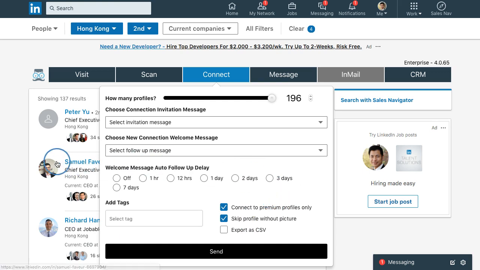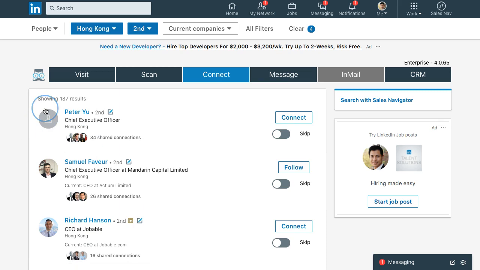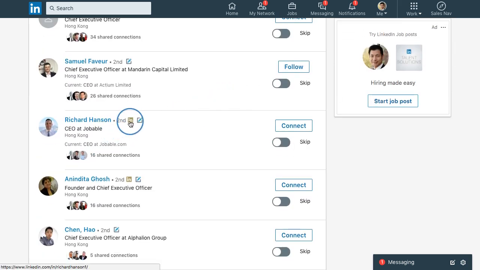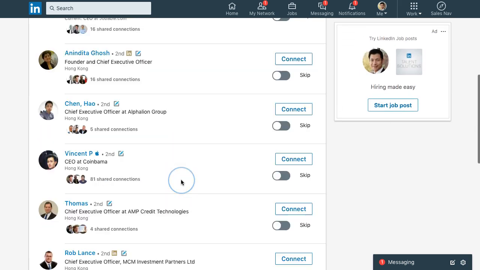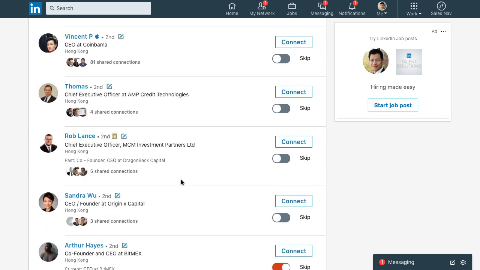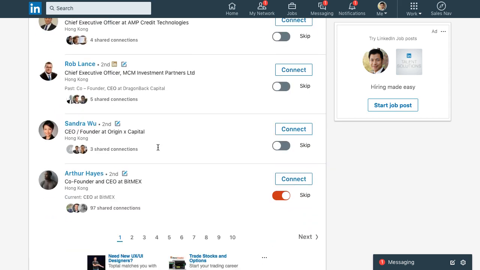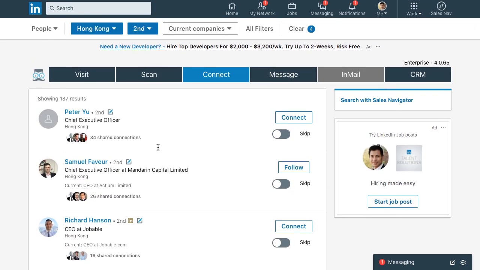Now, how does this translate? If you click on skip profiles without a picture, this person, Peter, will be skipped automatically. Don't waste your connection requests on people that don't have a picture. So Leonard gives you that great option. If you just want to connect with people that are premium profiles only, these are people that have this LinkedIn yellow logo. And why would you do that? The reason is because if they pay for LinkedIn, and that's why they appear with that logo there, they're more active on LinkedIn. And if they're more active on LinkedIn, they're more likely to accept your connection. So again, these are filtering options that are beyond what LinkedIn has to offer.